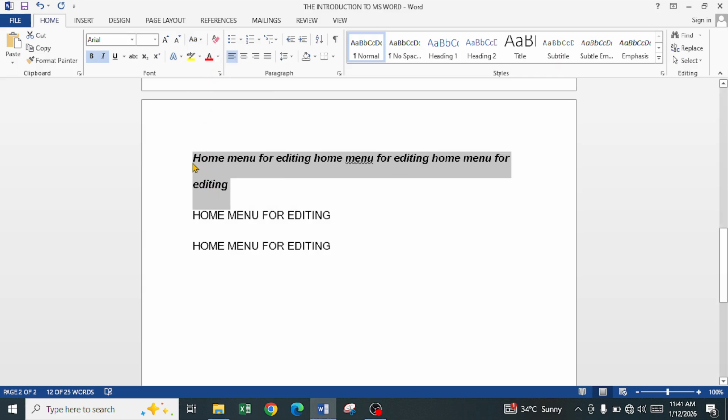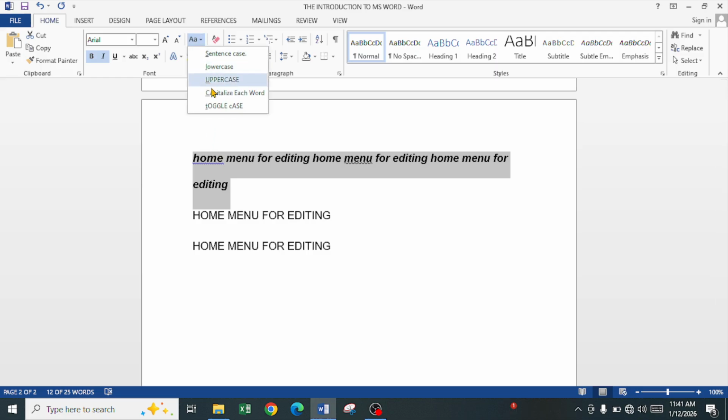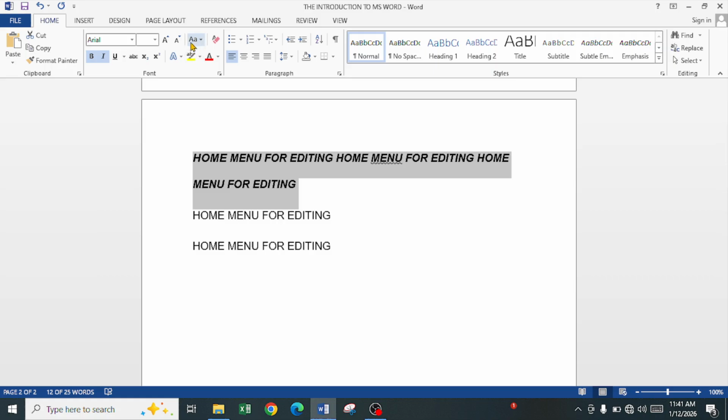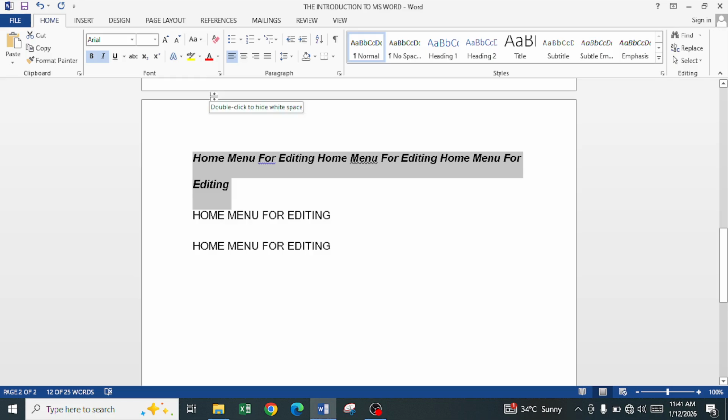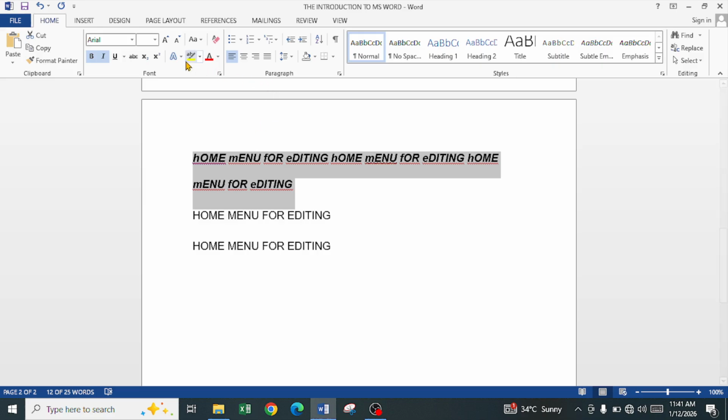So that means the first word will be in sentence case, all in lowercase, as you can see. I can decide to use uppercase or true. I can decide to capitalize each word, and you can get the same result by pressing Shift plus F3. Okay, so I can decide to use this as well. That means the first word is going to be a small letter, and the other words in capital letters.